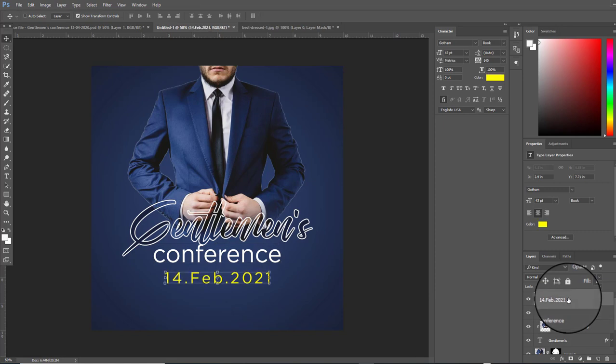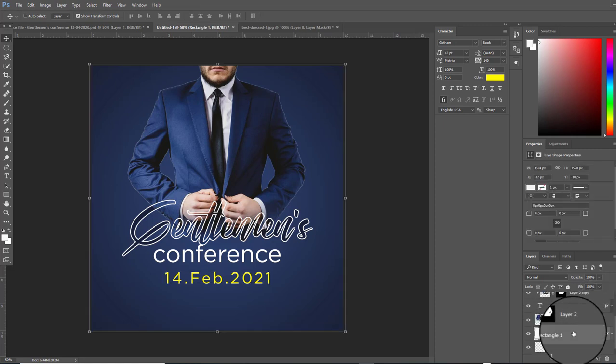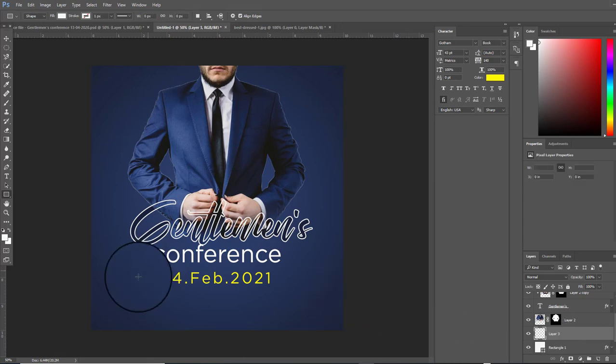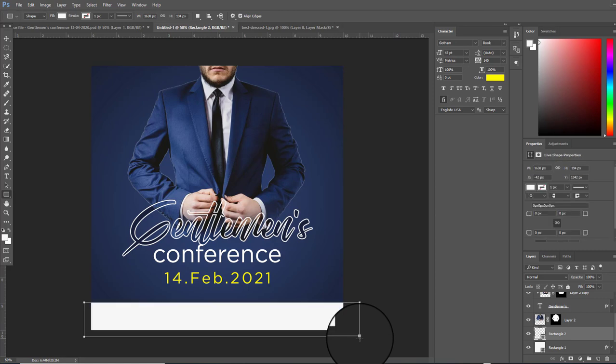Now the last thing to do, we want to create a shape layer that is going to put a white panel at the bottom of the flyer. Okay, let's create another layer on top of this background layer. Something like this. Exactly.